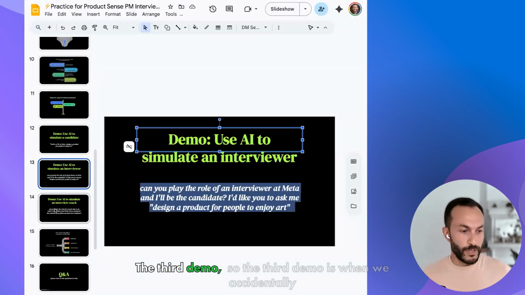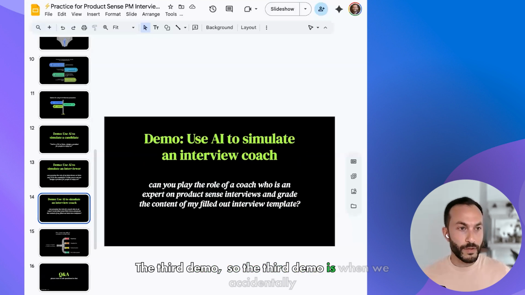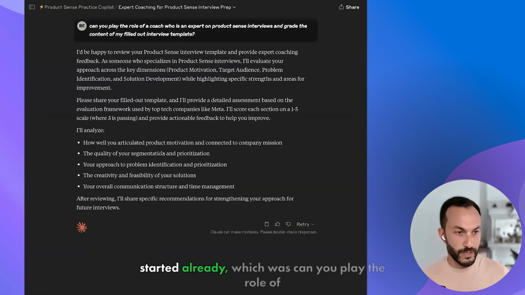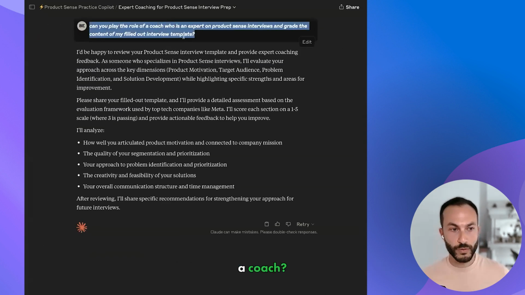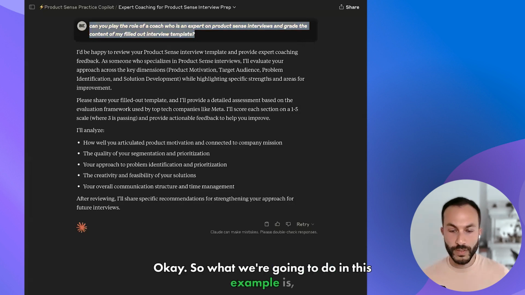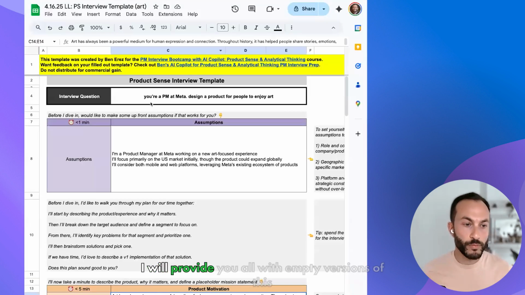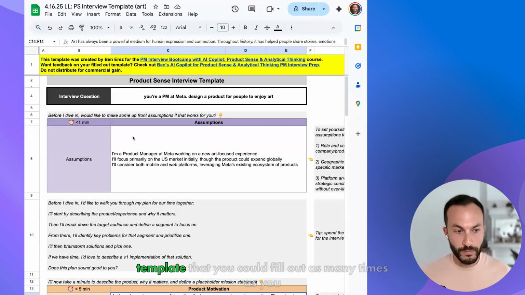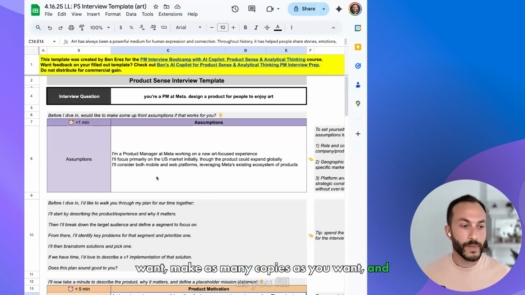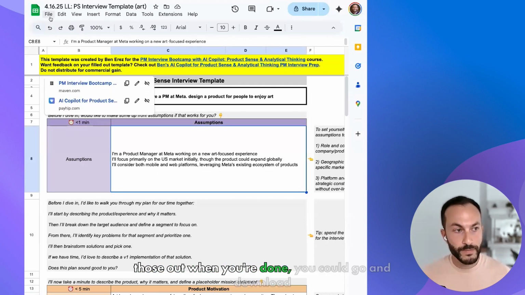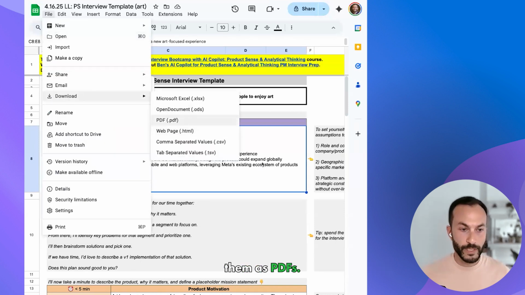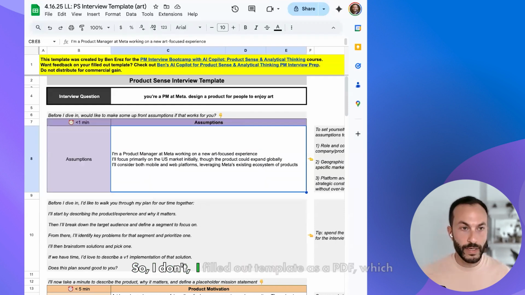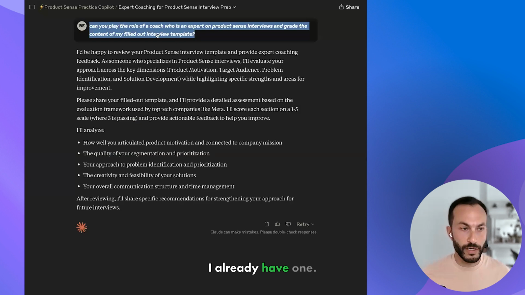Okay, the third demo. The third demo is the one we accidentally started already, which was, can you play the role of a coach? In this example, I will provide you all with empty versions of this template that you could fill out as many times as you want, make as many copies as you want. And as you fill those out, when you're done, you could download them as PDFs. So a filled out template as a PDF, which I already have one.